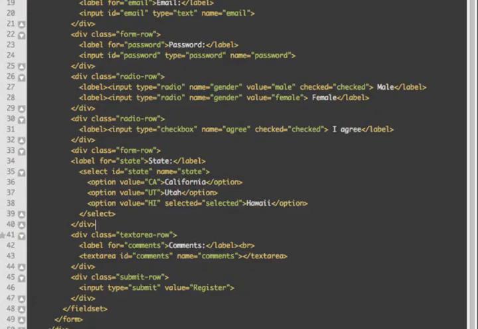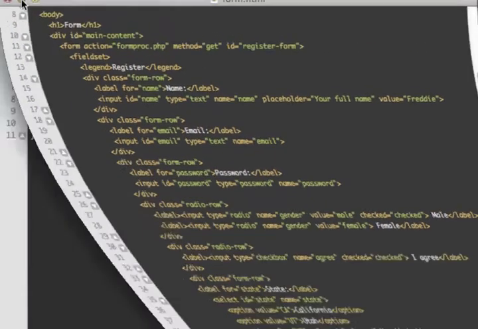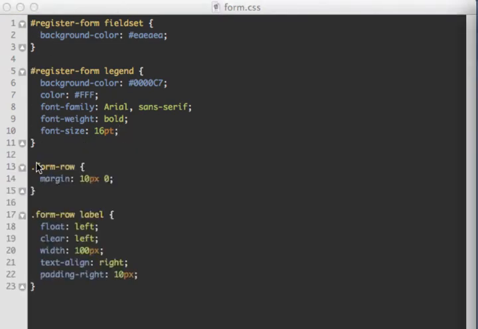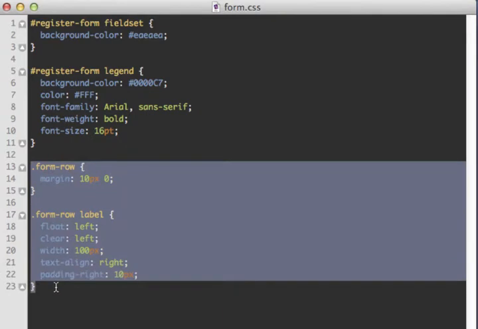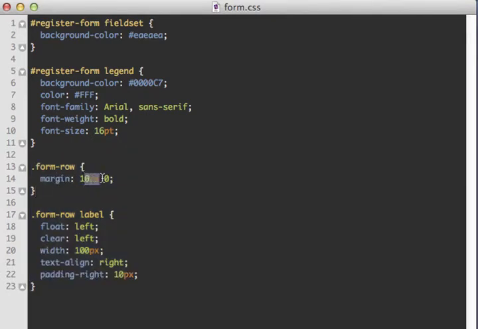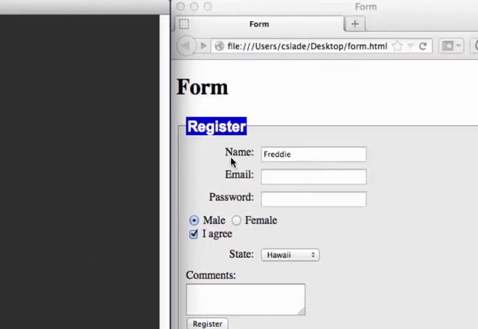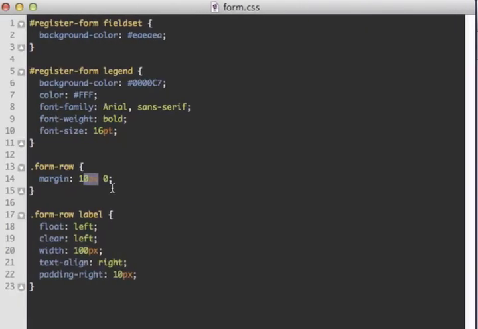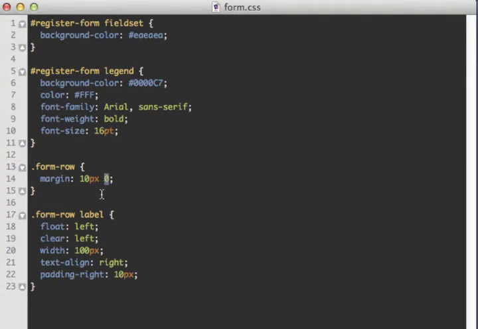And now we can go style it up with CSS, and I'm going to snap my fingers and do that. Okay, so I've added these two right here. So the form row, I've added a top and bottom margin, and that just separates out my fields a little bit so they're not right next to each other. And notice I left the left and right margin at 0.